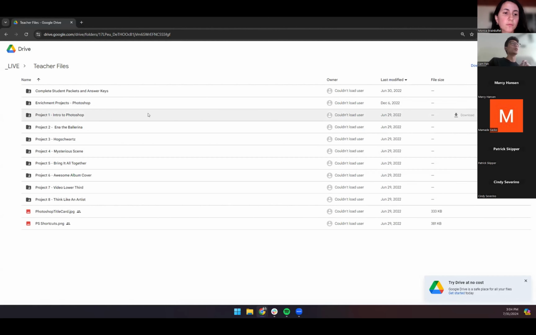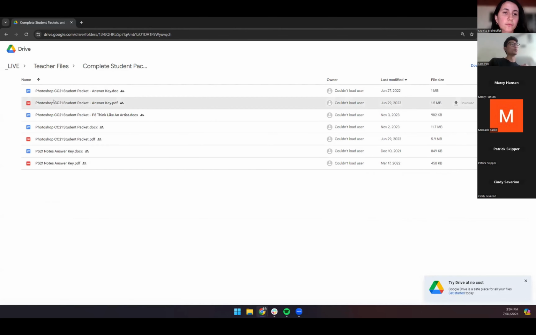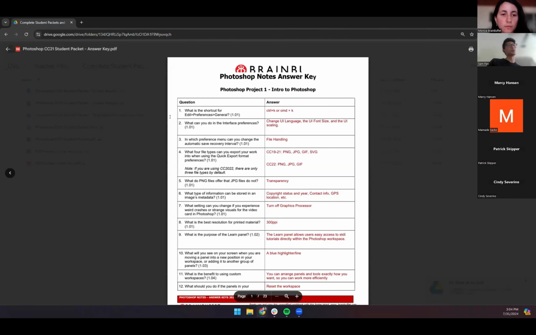We do have it separated by project, but you will see some extra folders in here that don't belong in the student files on the student side. Mainly the answer keys, finish files, and stuff like that. Let me go ahead and open up one of the answer keys to show you guys what that looks like.